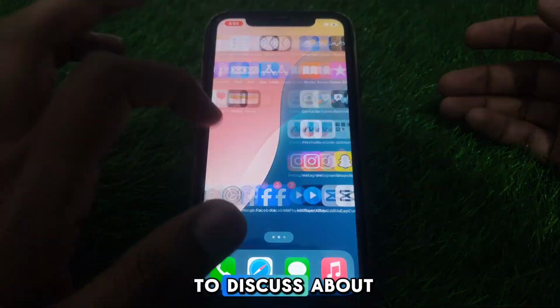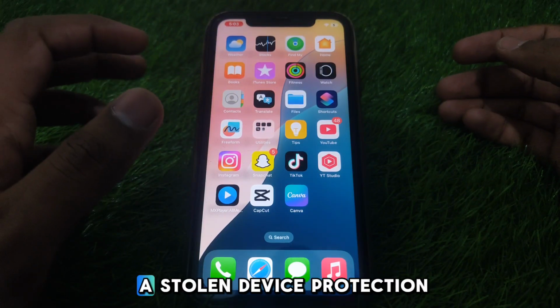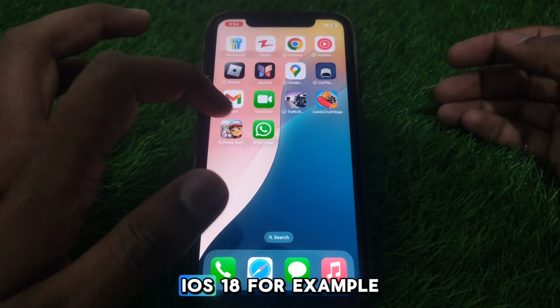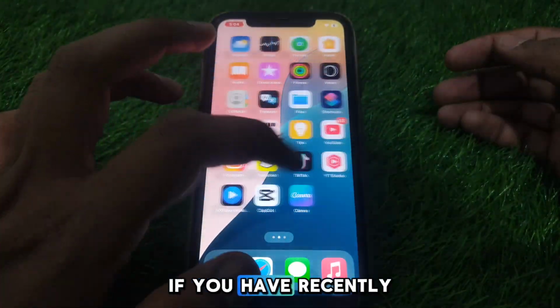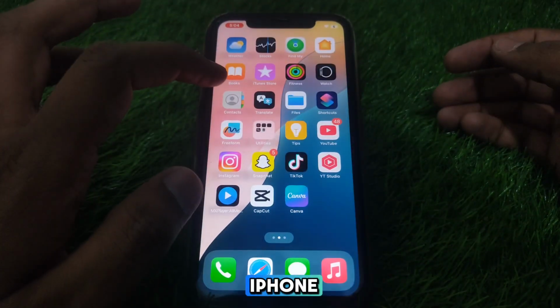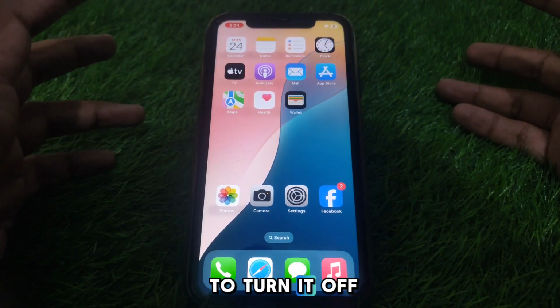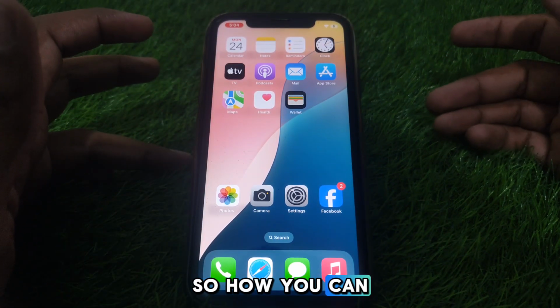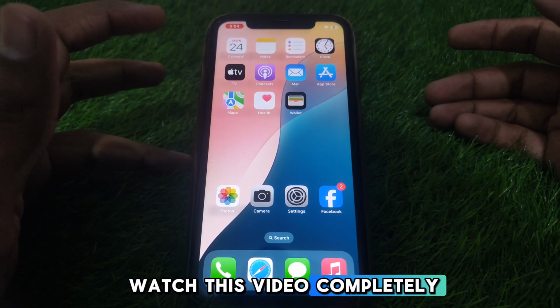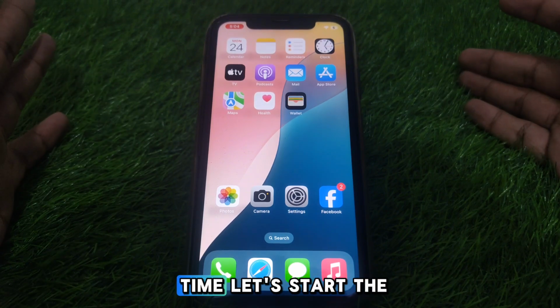Today we are going to discuss how to turn off stolen device protection without waiting on iPhone iOS 18. For example, if you have recently turned on stolen device protection on your iPhone and now you want to turn it off immediately, how can you do that? For this, you have to simply watch this video completely. So without wasting any time, let's start the video.